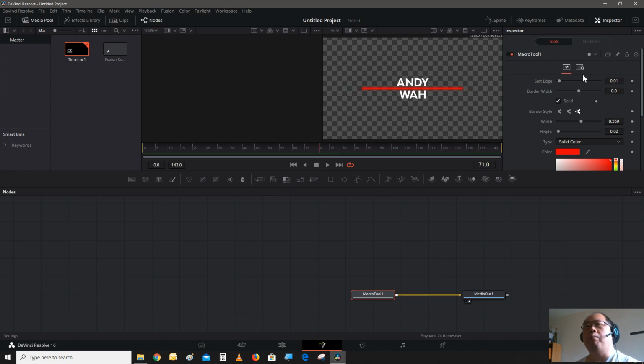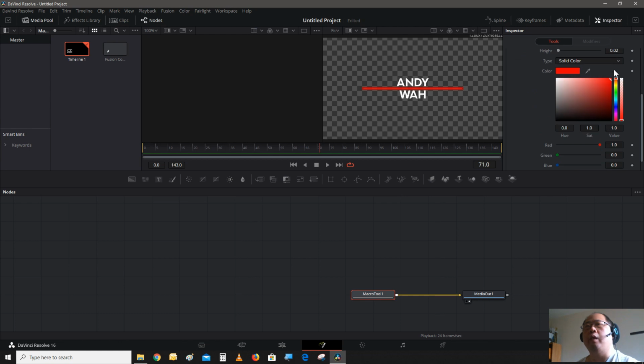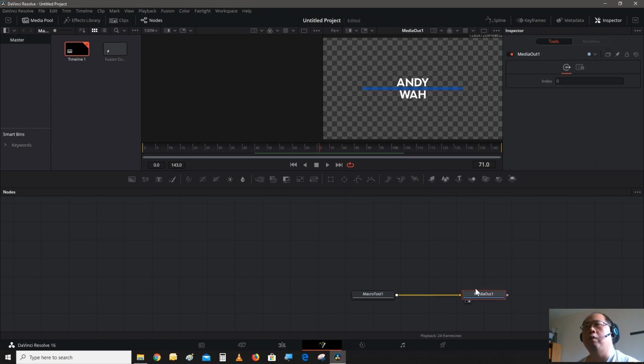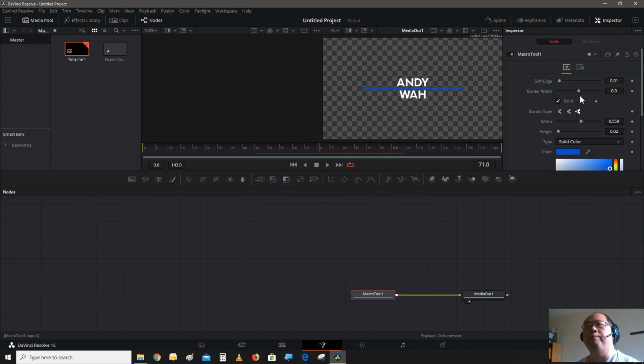Now here's some of the properties we brought in. You could change the bar color to something else. Let's change it to blue. And we could always change the width of the bar, so we could make it longer, make it shorter, make it long.